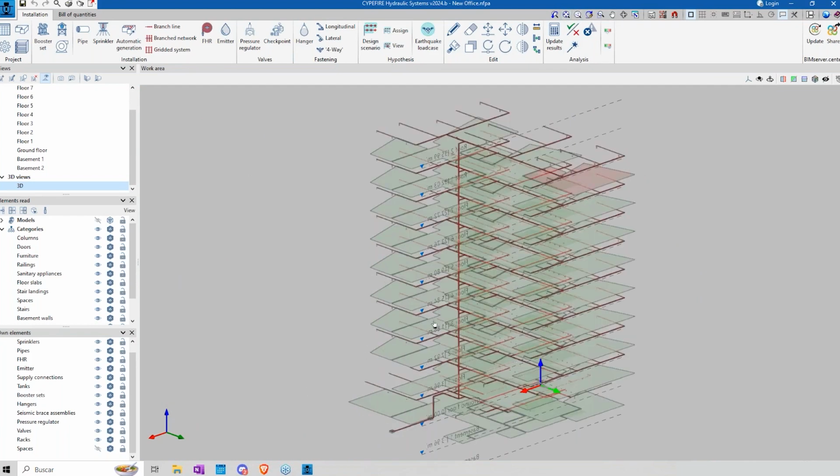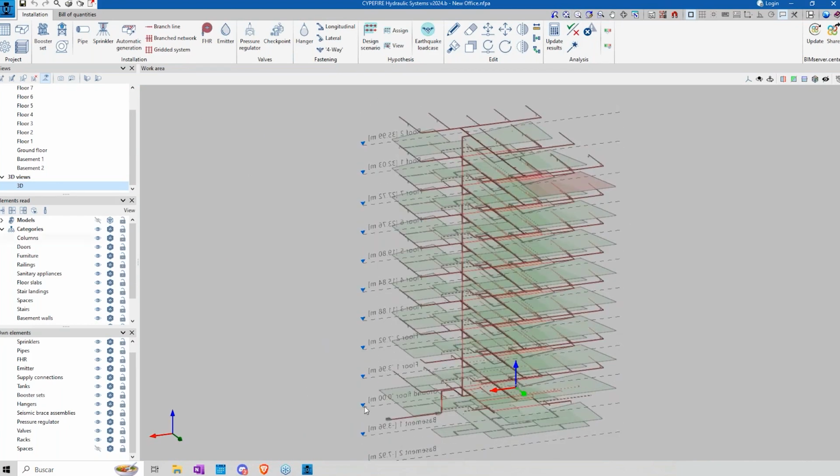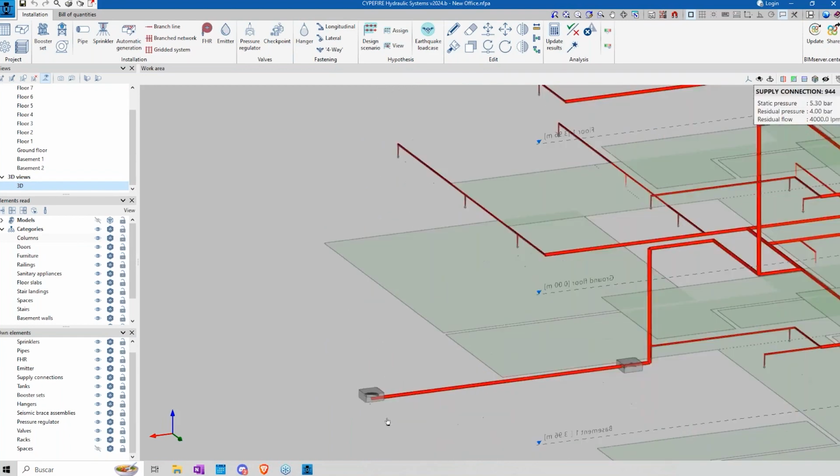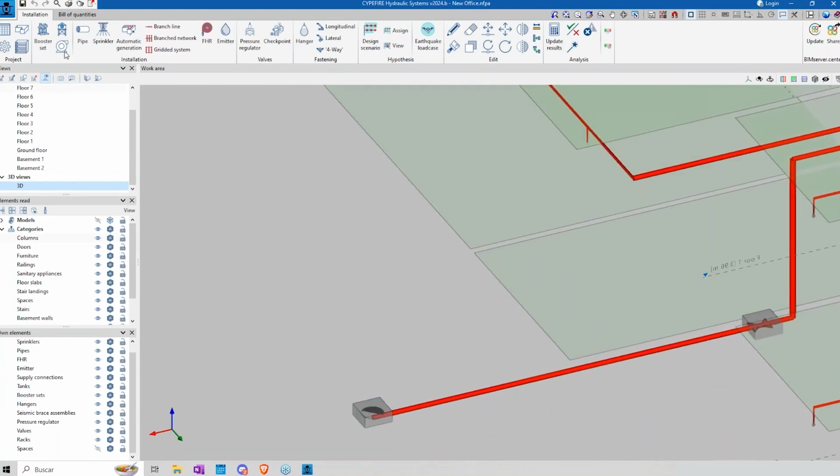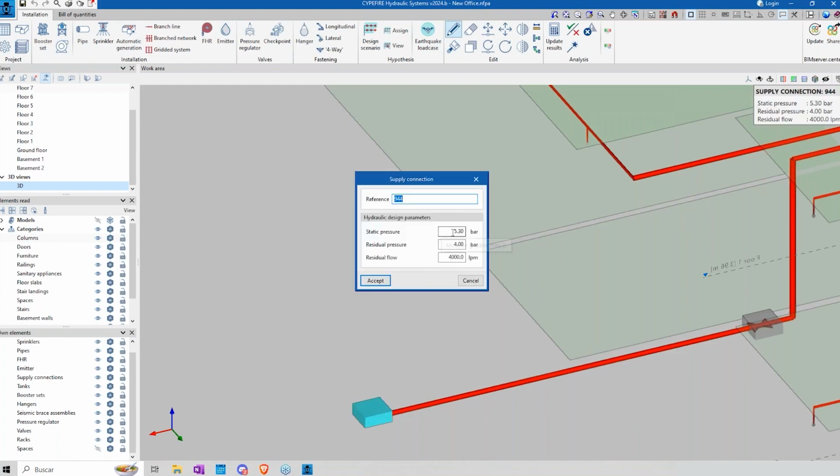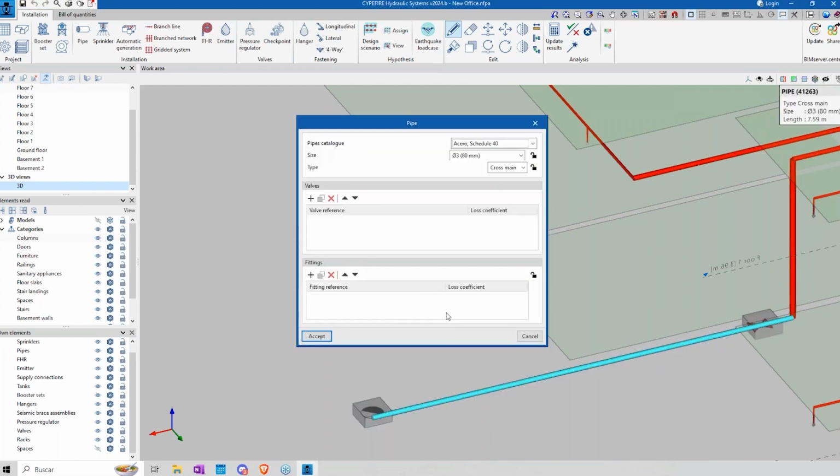I go back to the normal view. You see that I start with a supply connection, this one. I edit the supply connection. I see the static pressure, residential flow. I see here, if I get in the pipes catalog, the type of the pipe, the material that you created in the general data, the size of it, and the type.